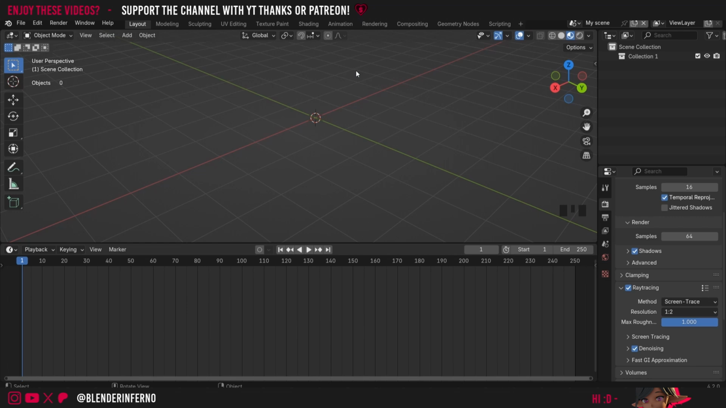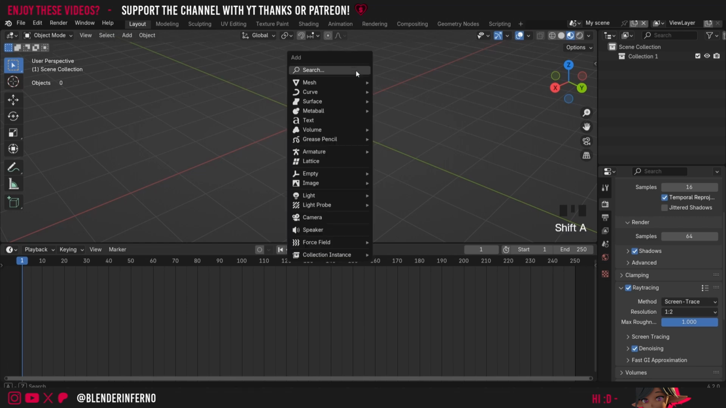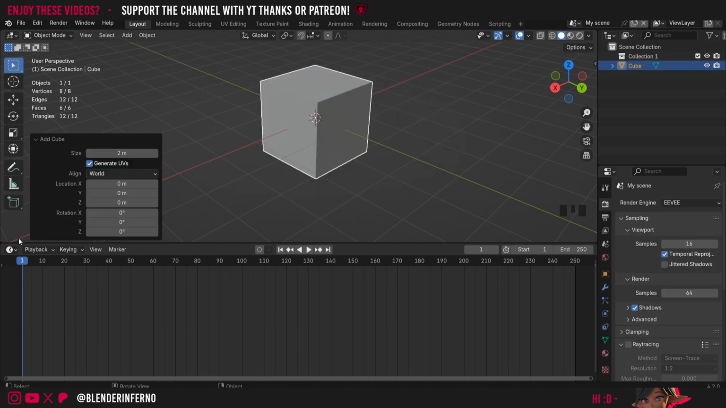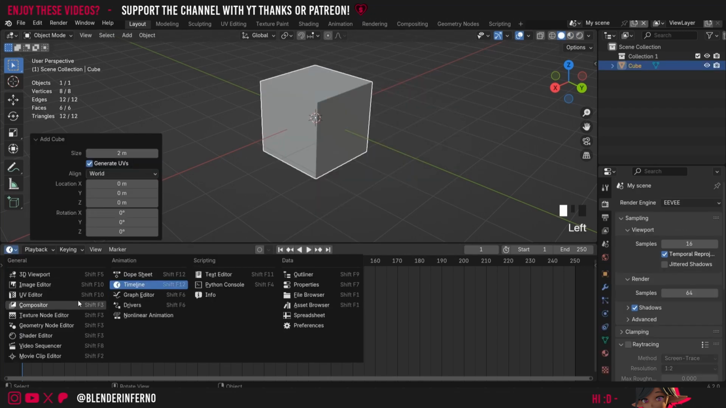Since we're just going to be baking onto a cube today, I'm just going to press Shift and then A to open the add menu. Then under mesh, I'm going to choose cube. Then I'm going to come down to my timeline here, or this clock icon, and I'm just going to left click it and change it to the shader editor. This should all be pretty simple to you at this point.